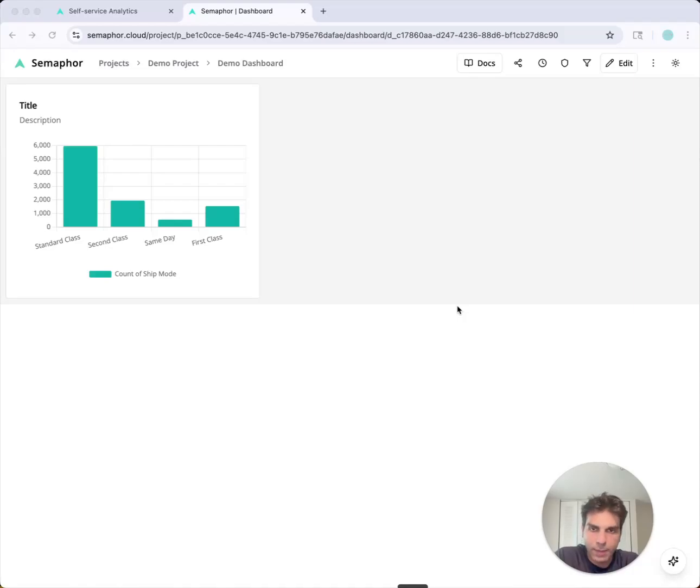Now, just to recap what we've done thus far. Thus far, we've created a demo project, and we added a Postgres connection to it. We also created a semantic domain called Sales Analytics. We added a sales data table to be part of that domain. And then we created a sample dashboard and a single card that references that data set.